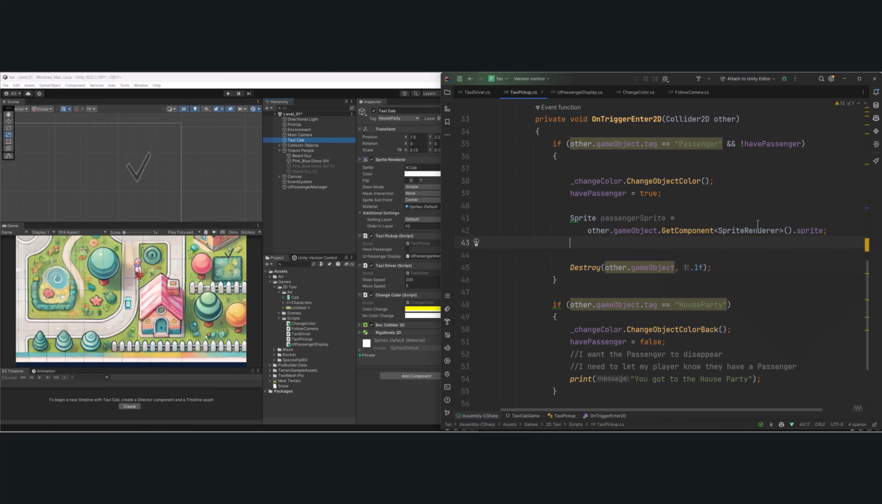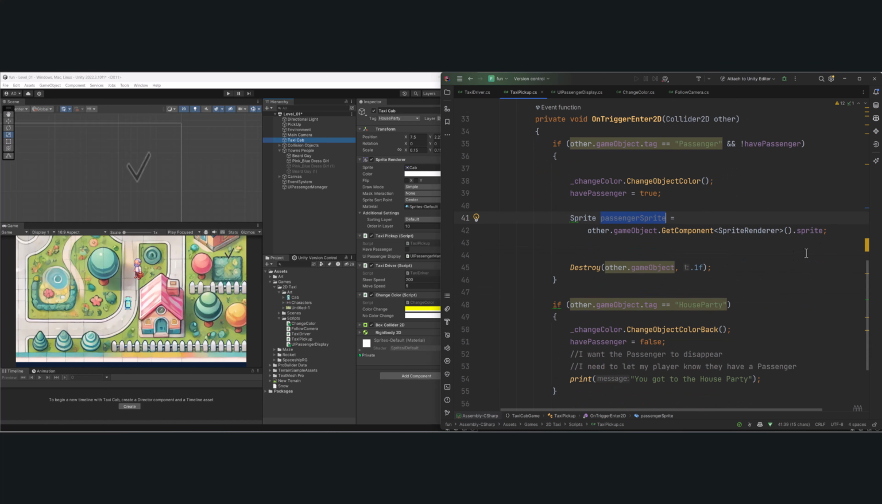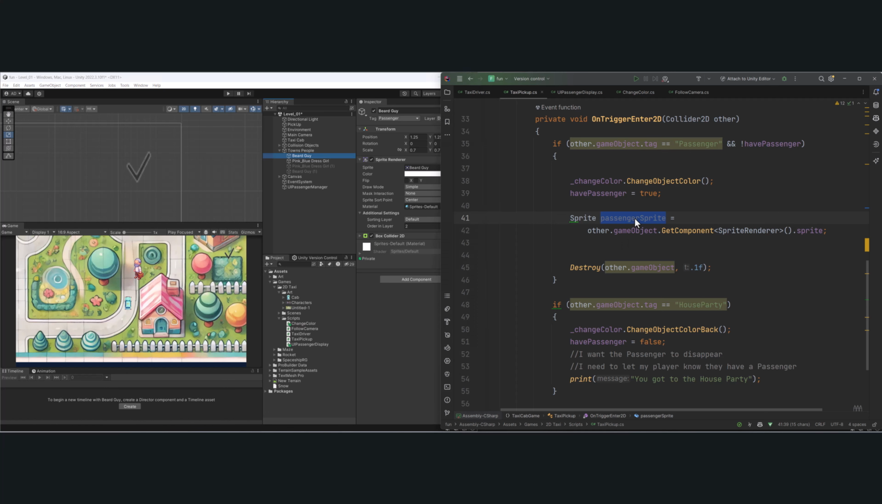So what's happening here is whenever I collide with any object with the tag passenger and I don't have a passenger, this variable here is going to store whatever's inside of this sprite slot. And when I crash into or drive up to a bearded guy, it's going to grab this image and store it in here.